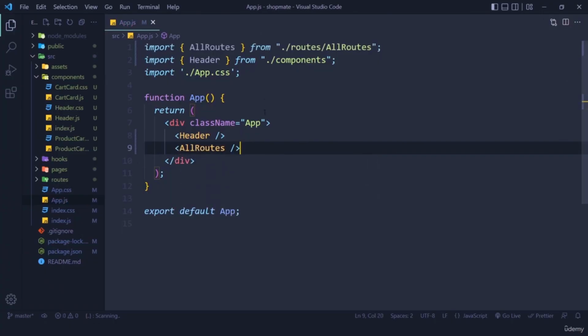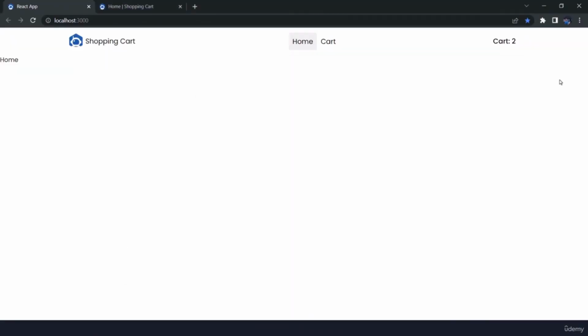Looks good to me. We can also remove this, but then we need to add some fragment. We are not utilizing this class, to be honest, so if we want, we can remove this. Let me save, get back here. You can see this is the current structure.